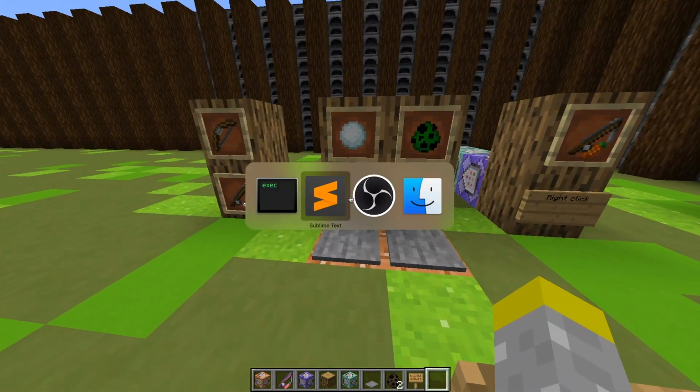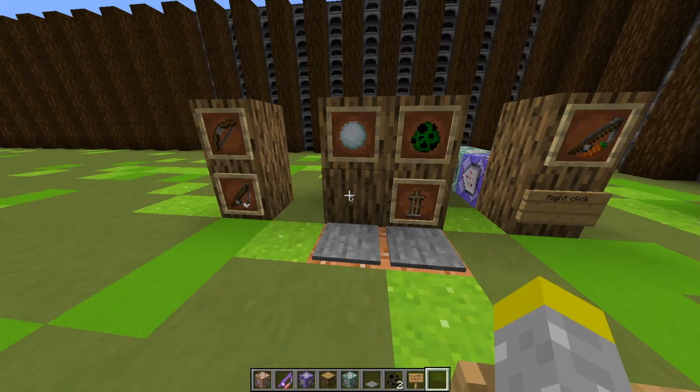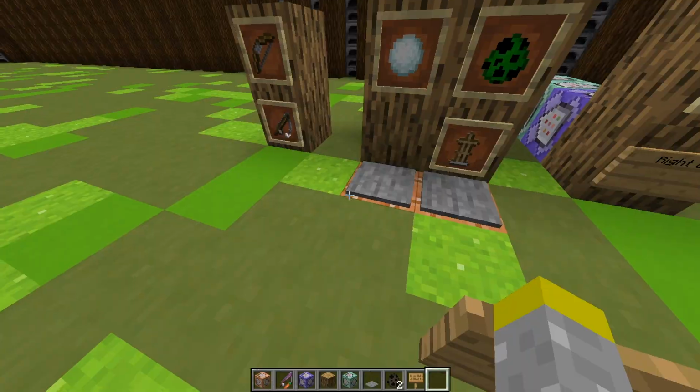And now for snowballs, it's a little bit different, but basically the same. All you have to do is execute from the entity, but instead of just doing tag equals, you actually have to do the item tag. So NBT equals, and then go into the item, colon, curly brackets, tag, colon, curly brackets, and then the tag 1B. So here's the snowball.